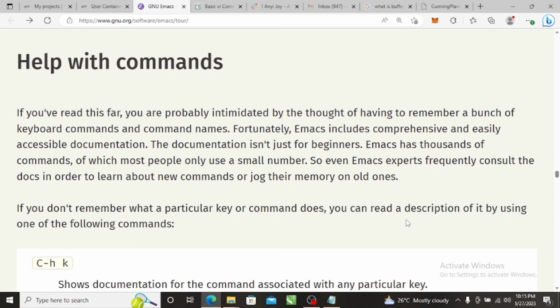Help with commands. If you read this far, you are probably intimidated by the thought of having to remember a bunch of keyboard commands and command names. Fortunately, Emacs includes comprehensive and easily accessible documentation. The documentation isn't just for beginners. Emacs has thousands of commands, you see. You can't know everything, and most people only use a small number. So even Emacs experts frequently consult the docs to learn about new commands or jog their memory on old ones. So if you don't remember what a particular key or command does, you can read a description of it by using the following commands.